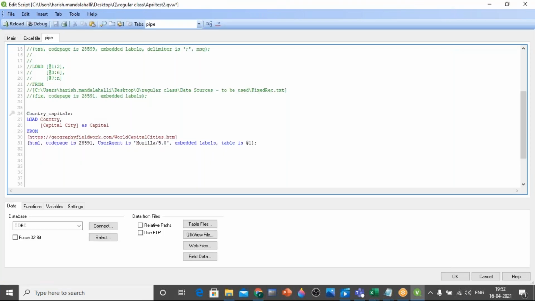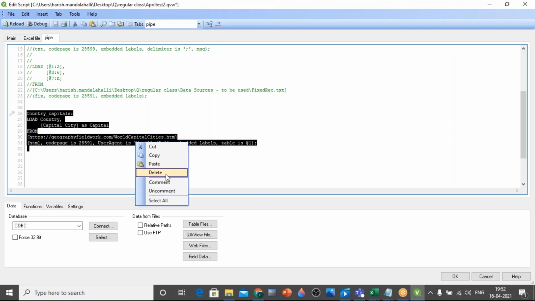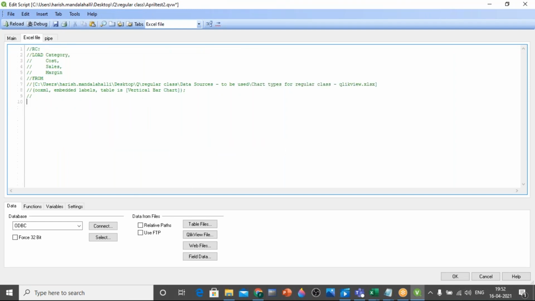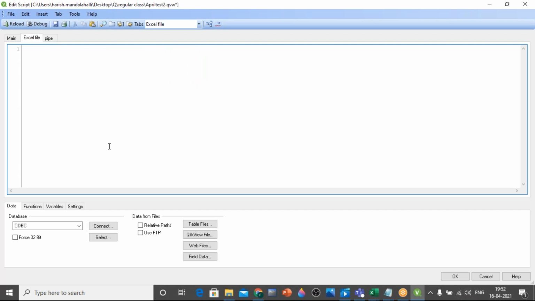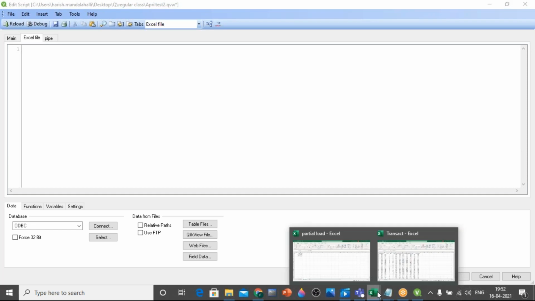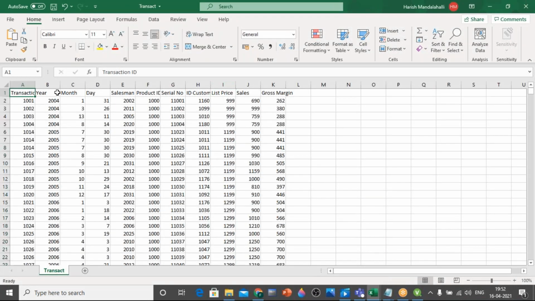Okay, so there are different ways. Now let me show you something else. I will comment this out and go to this Excel file. Now, when I look at this transact table, n number of columns are there. I don't want all these columns to be loaded. I want only transaction ID, year, and sales.